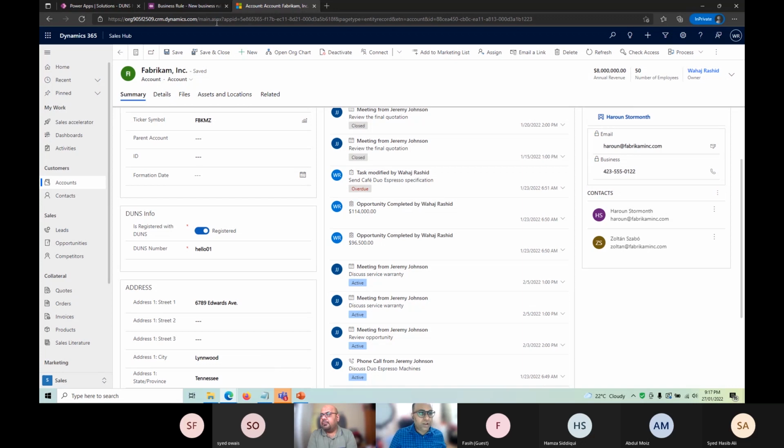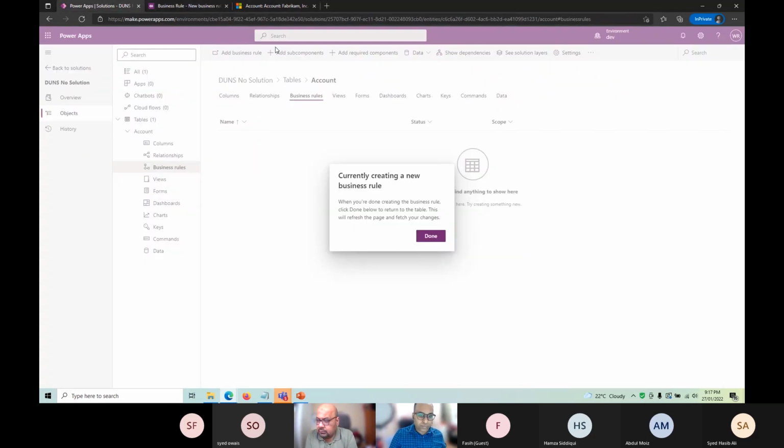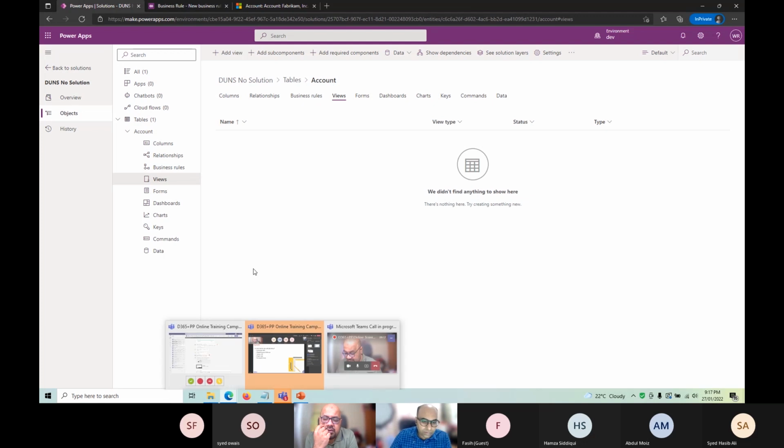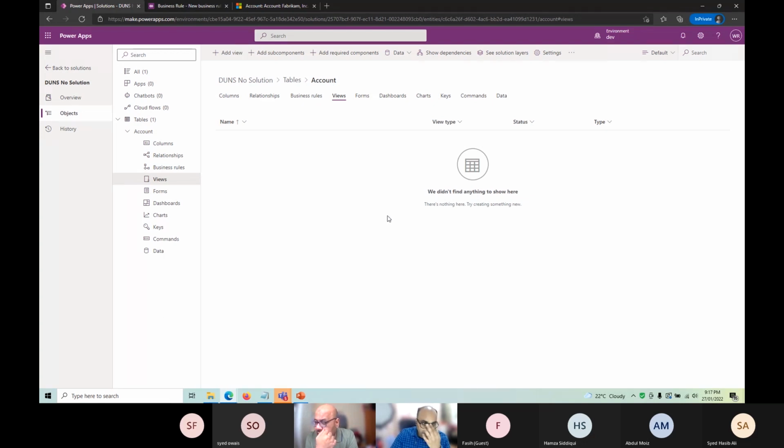And in the next session, we will see more details on the forms, on the views and solutions. And we'll do all of this related to the business rules. There is a scoping that you can also define in the business rule.